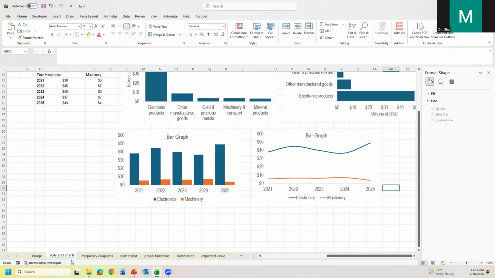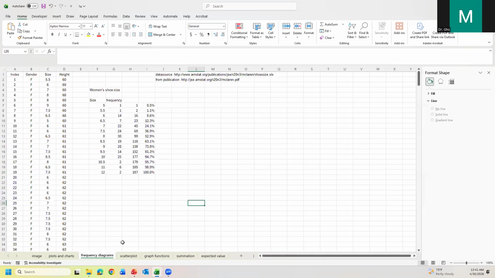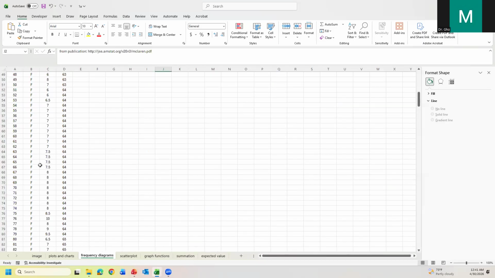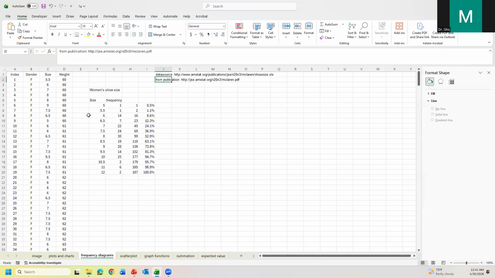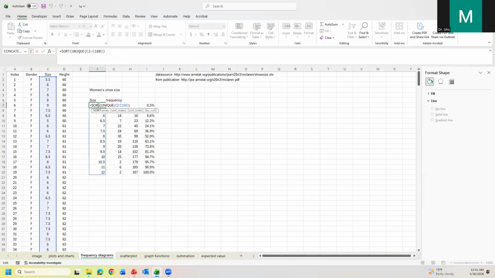There's a couple of graphs. Let's look at frequency diagrams. This next one, I've got a table, and here I've listed the source, but somebody interviewed a bunch of men and women and got their shoe size and their height. Based off of this, the formula that I used is unique and then sort. And I only did it for all the women. I sorted it by ascending order.